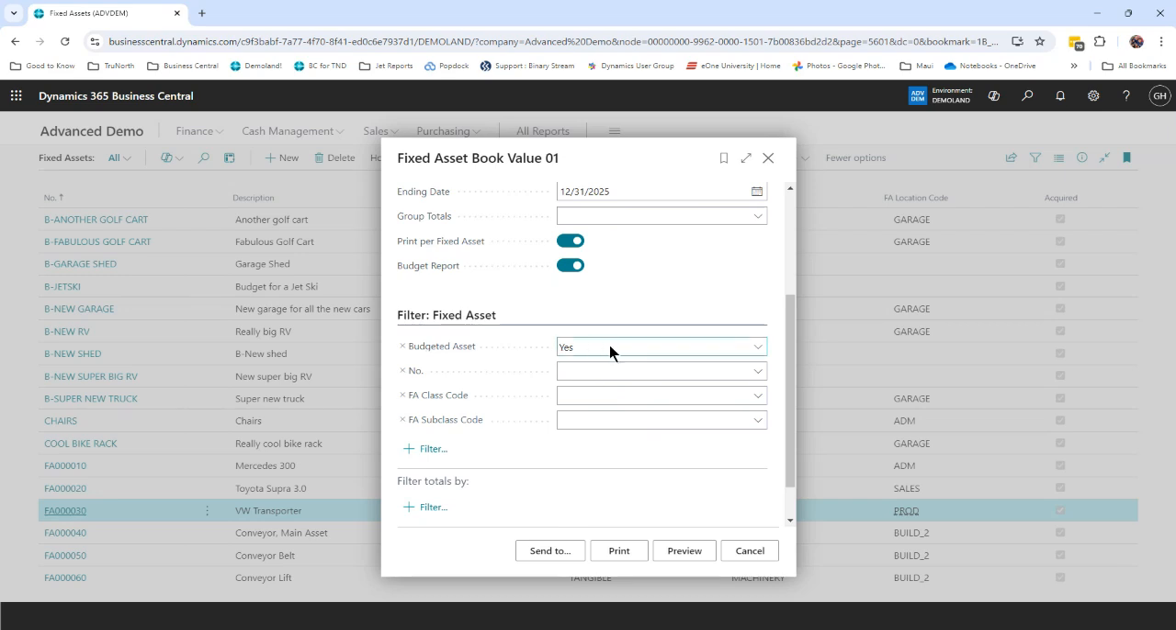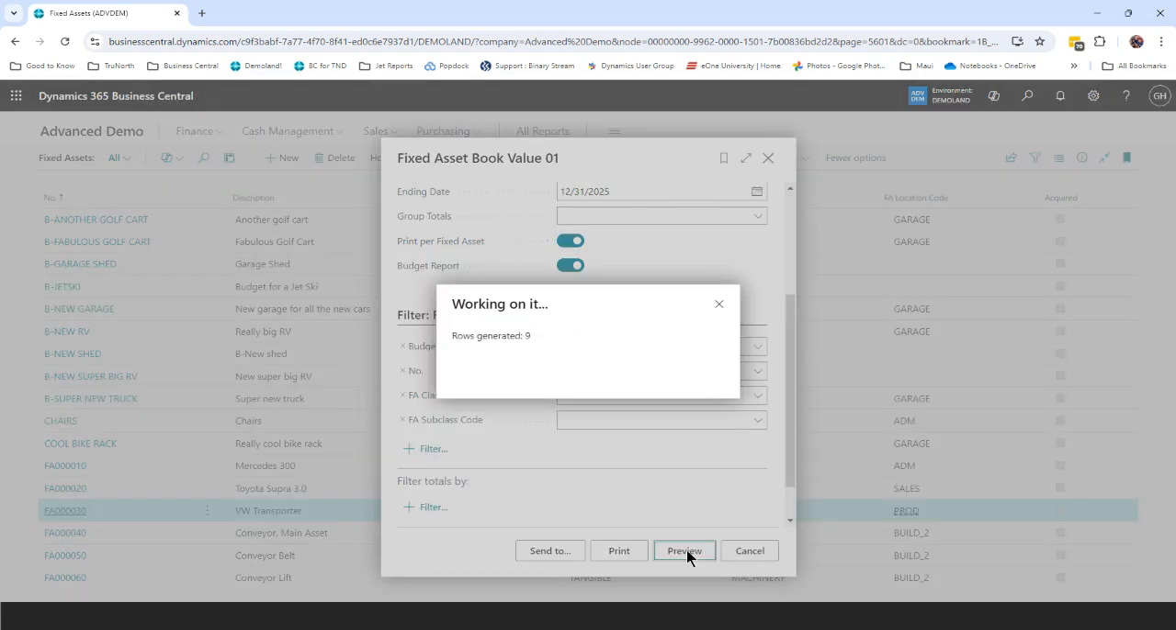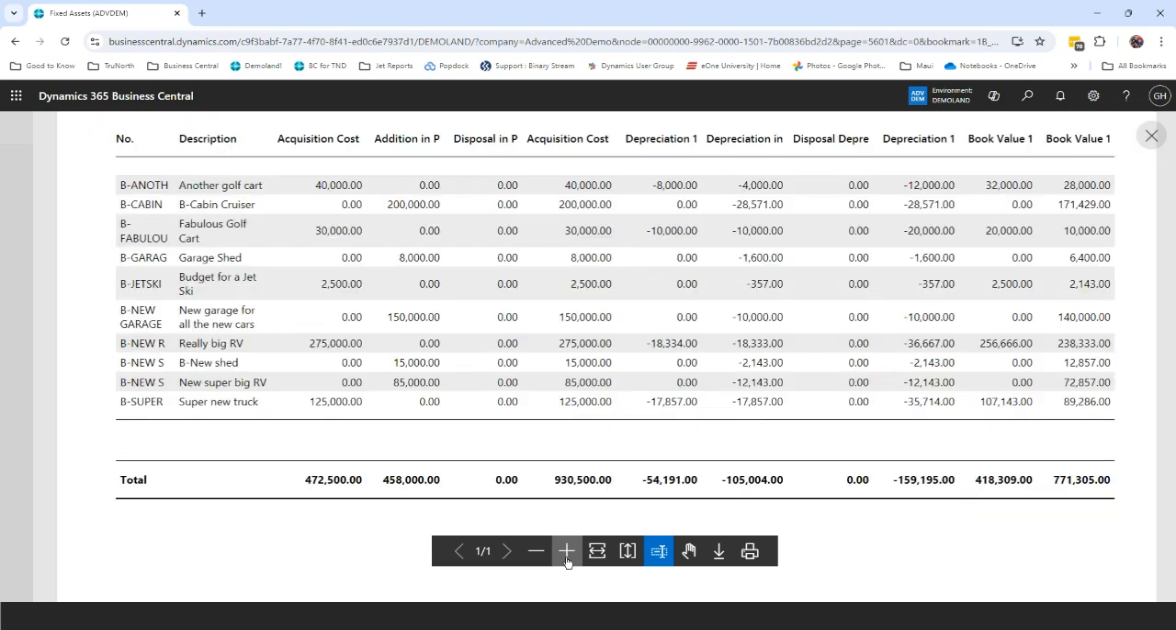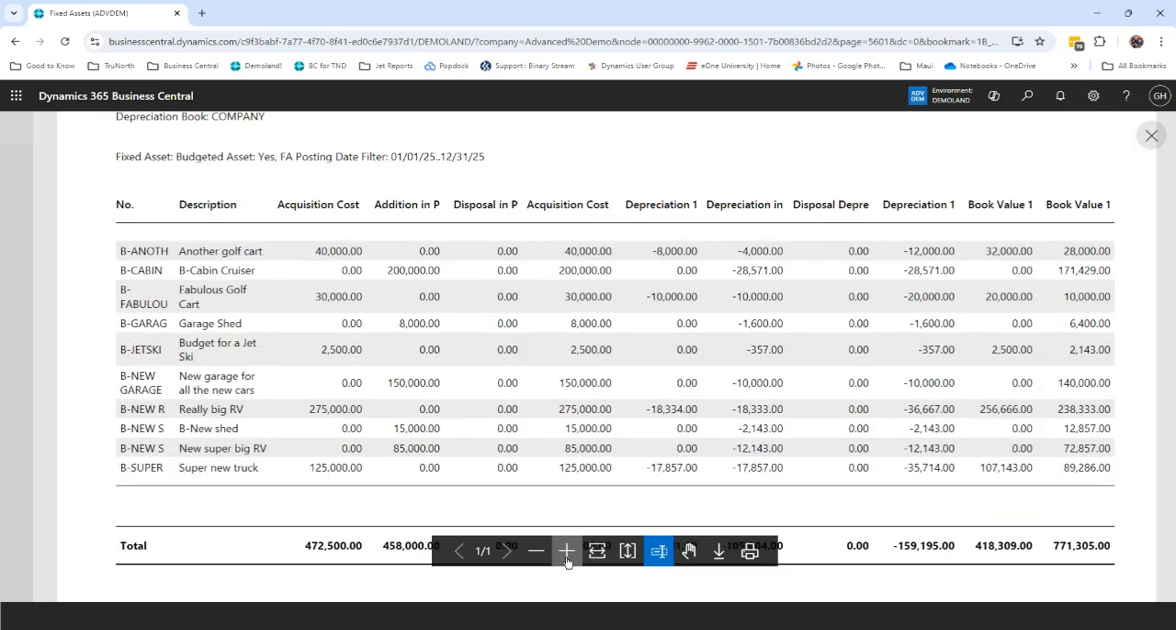I have a filter here that says budgeted assets. When it says yes, it's only giving me budgeted assets. If it says no, it doesn't give me any. If you leave it blank, then it gives you both. Okay? I'm going to say yes. I want to go ahead and preview this. This is a report that's, again, good for budgeting. It does better in Excel than it does on the screen here, though, okay, because the column headings get cut off.